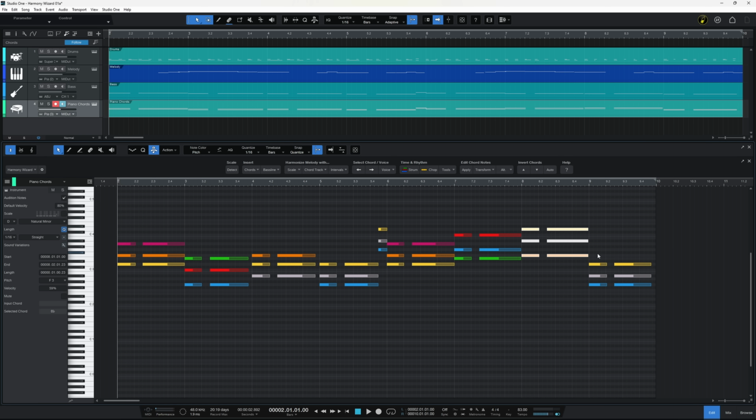Those chords are all progressing up. And the last one can go back down just a little bit, like so. Let's have a listen to that second half.